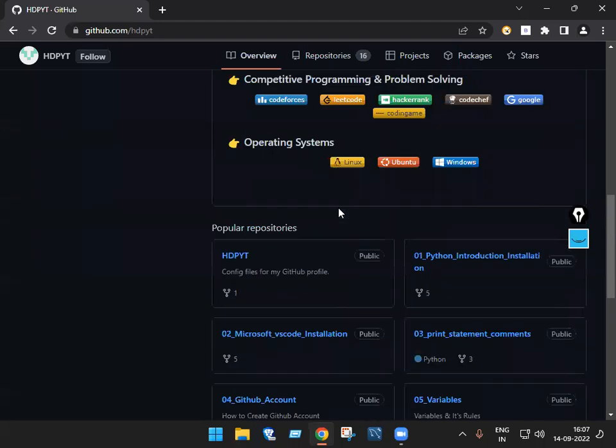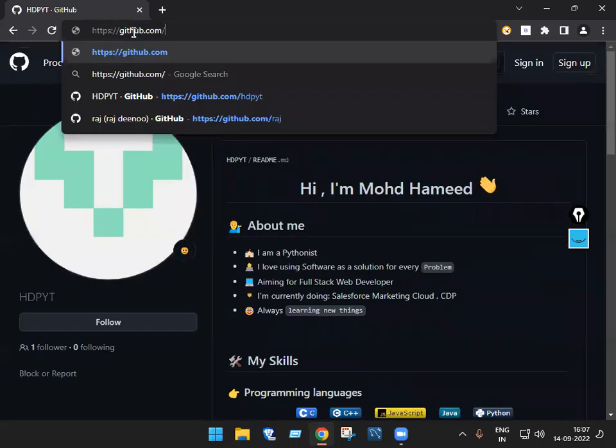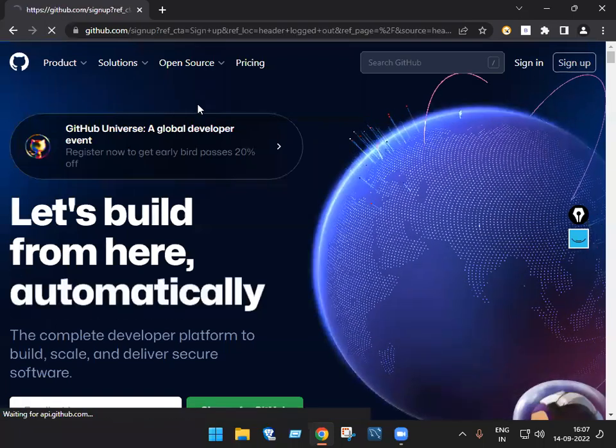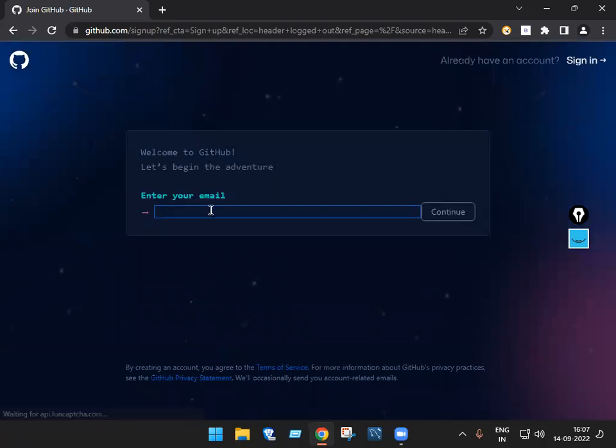Okay. So now, first of all, we'll see how to create an account on github.com. So on github.com, you have to click on Sign up. It will ask you to enter your email ID. Email ID, anyone's? Chandu Reddy 99 @gmail.com.